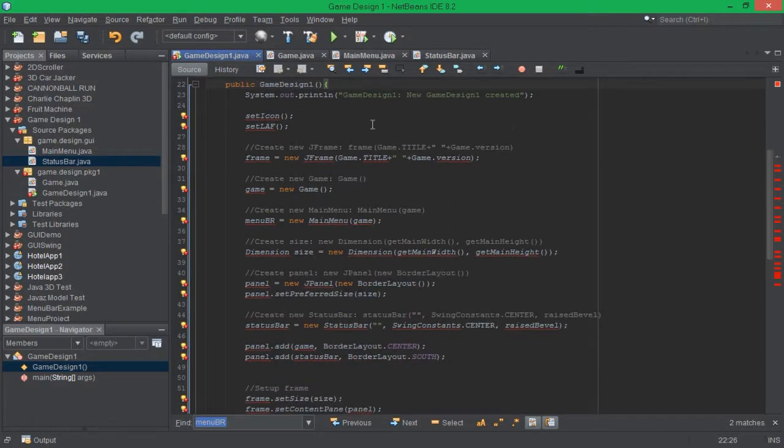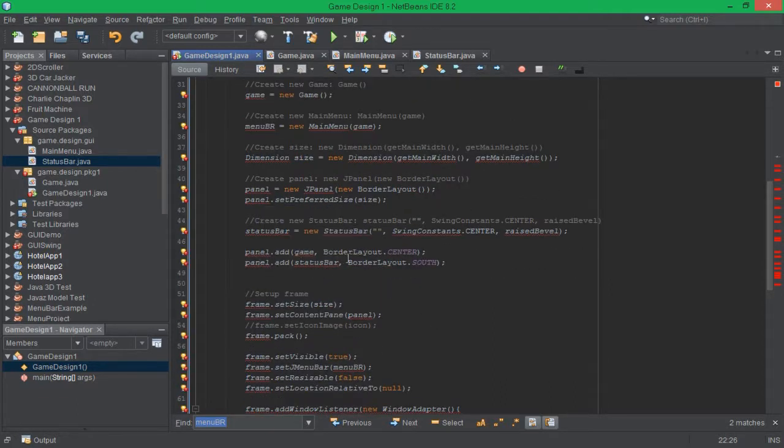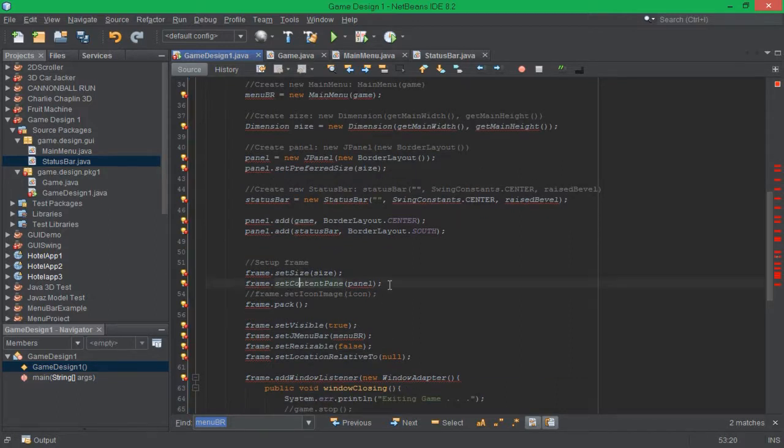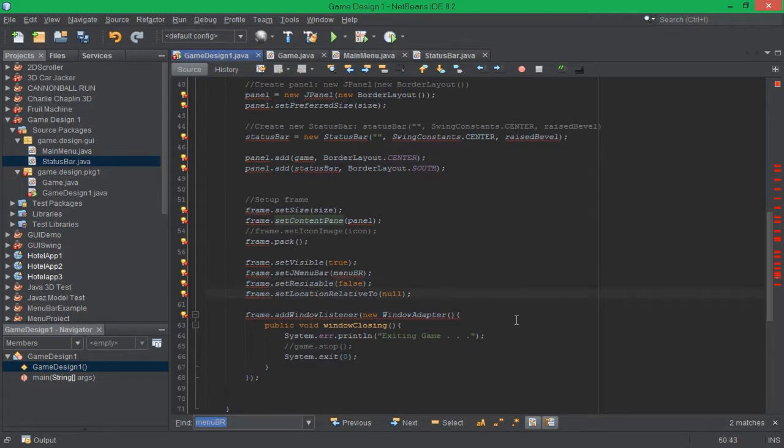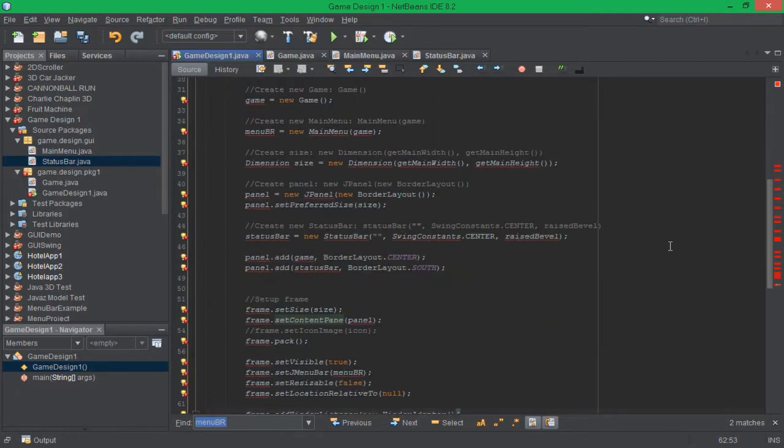It's the basic constructor to create the frame, the main menu, the internal panel, and the status bar, and add them all together. Adding the game and the status bar to the panel first, and then setting the content pane and the frame to that panel. Then packing it, setting it to visible, adding the JMenuBar that we're going to create in a minute, setting the resizable to false, relative location to null, and dealing with the custom close the window as well as stop the game.